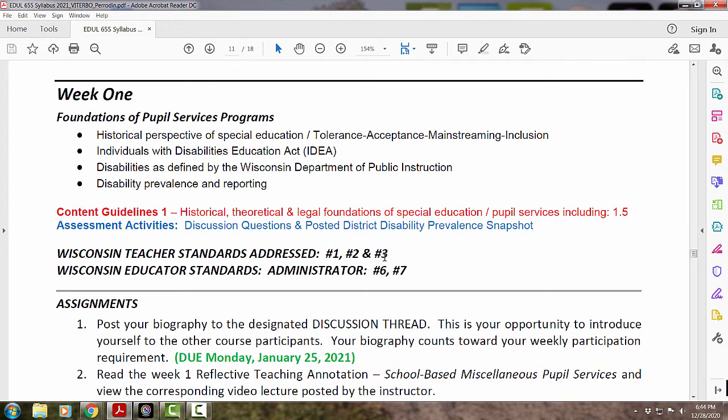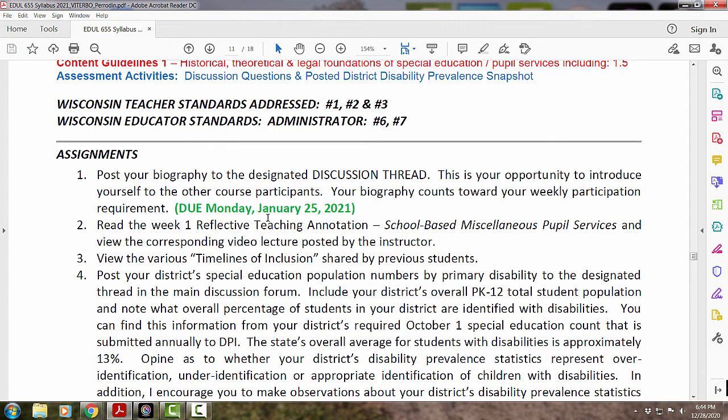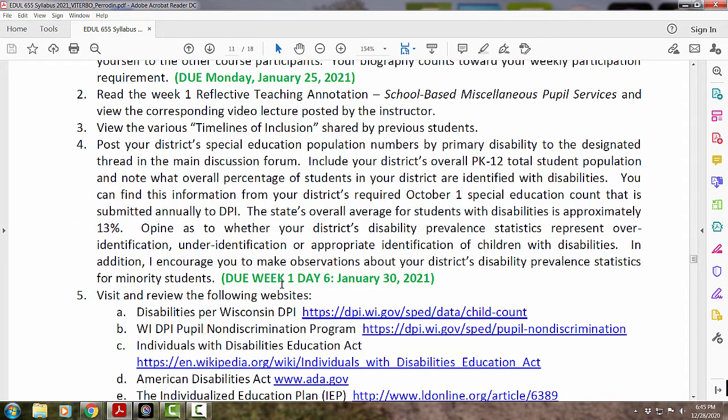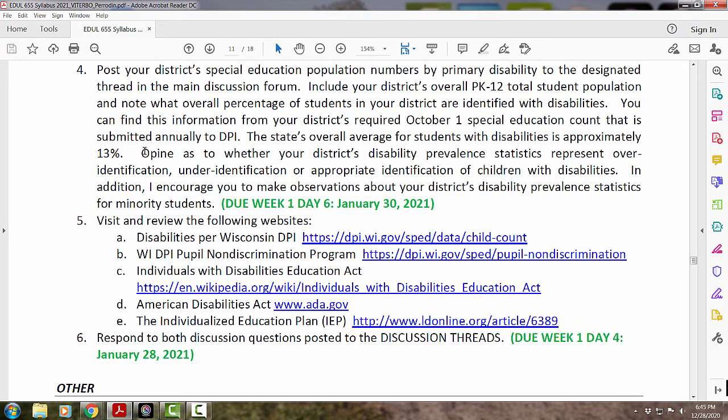Here are the main areas that will be addressed, and a due date here, Monday the 25th, for your biography. And we'll go down to week 1, day 6, your population of students with disabilities in the district, such as OHI, speech language, specific learning disability, hearing impaired. Again, opine, just what do these numbers mean to you? What would you want to dig into a little bit further to better understand these numbers? Again, not trying to indicate that anything is right or wrong. It's just, what do the numbers mean to you?